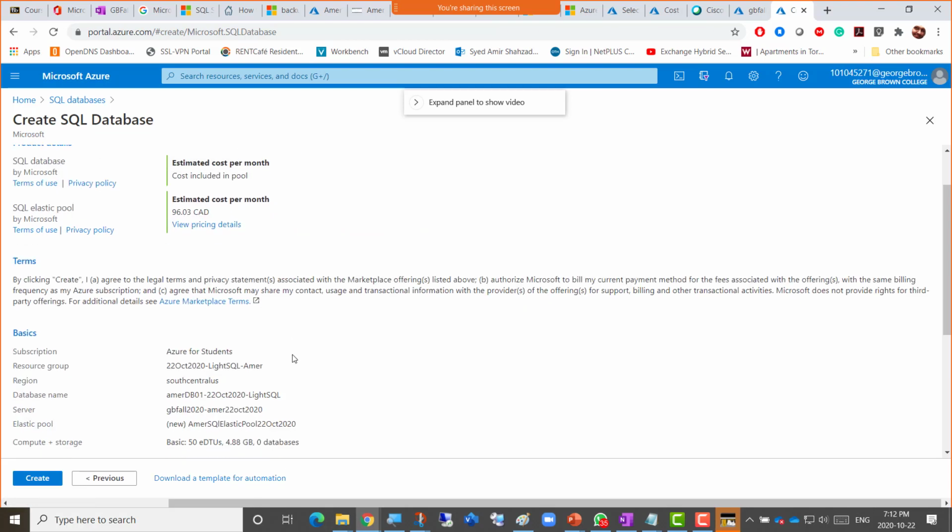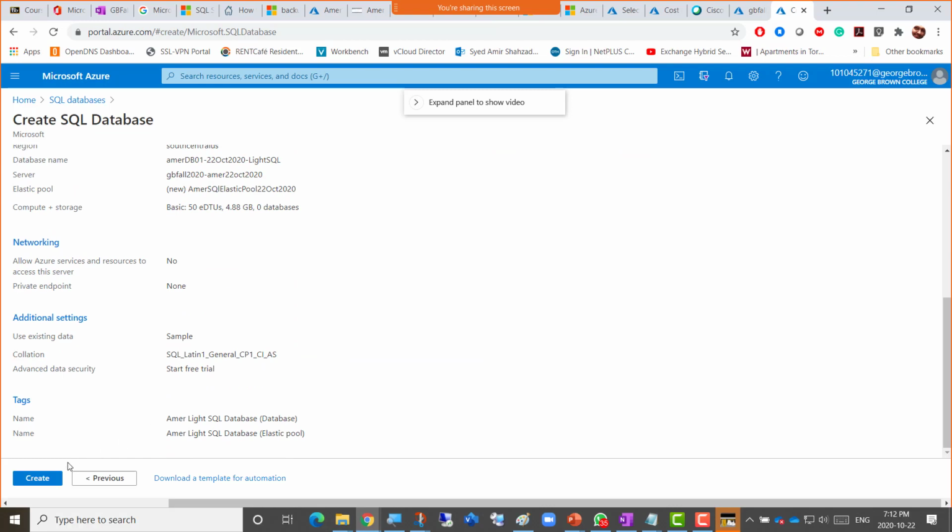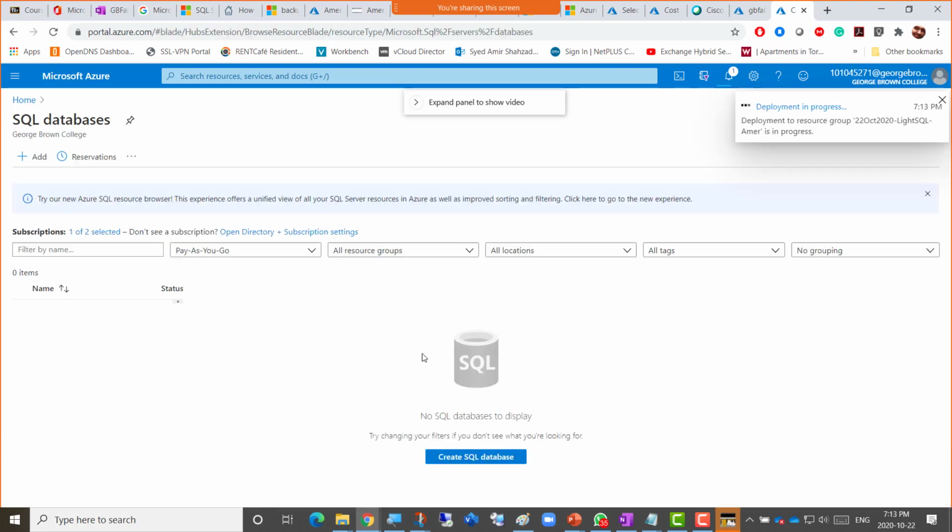So at least you will know the steps there. I'll be sending an email to Cyrus and also to Azure Education to see if they can grant one more $100 or a 1 year access again to the students. So I'm going to click create here, and it's going to create a database.